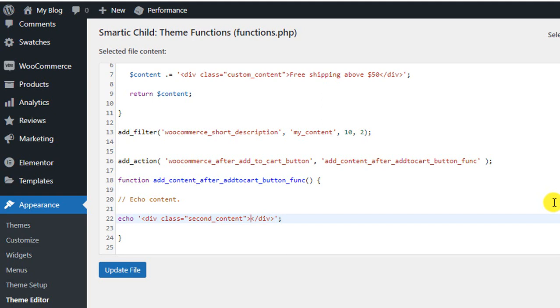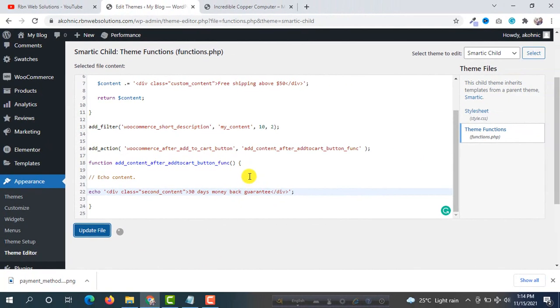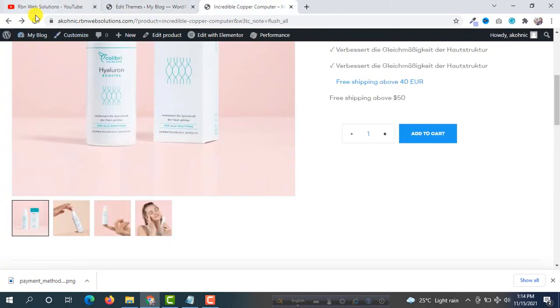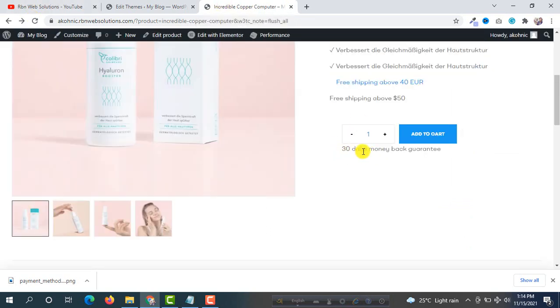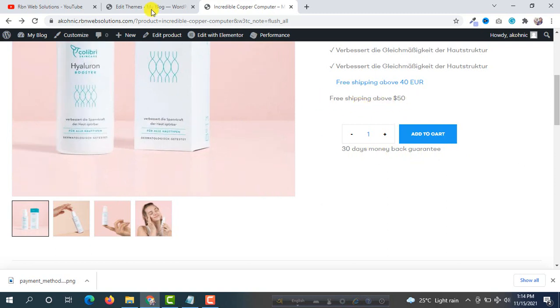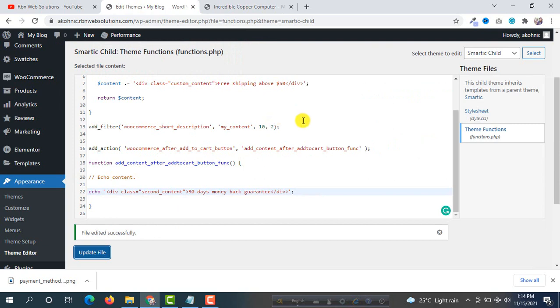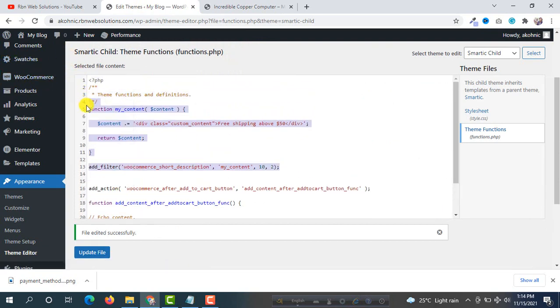Suppose 30 days money back guarantee. So update the file and then reload the website. You will see the text under add to cart, 30 days money back guarantee. First of all, we don't need the above text. We are keeping just the bottom text for now.